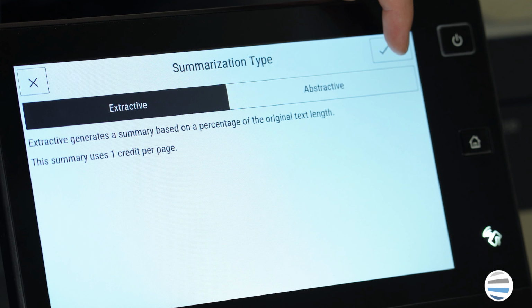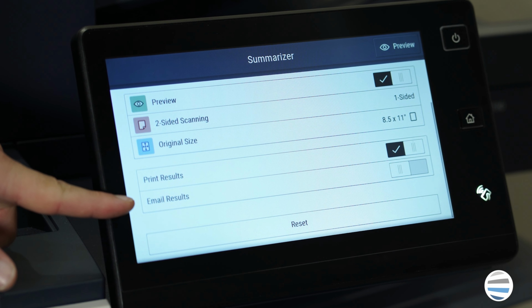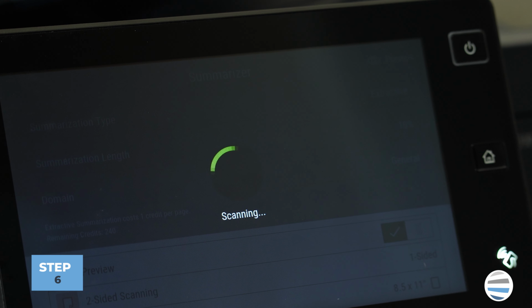Next, you'll be able to preview your document and decide if you're doing one-sided or two-sided scanning. You'll be able to select the original size, and you'll be able to select if you want to print your results or just email them to yourself. Once you're ready, you can hit preview, and it'll go ahead and start scanning your document.